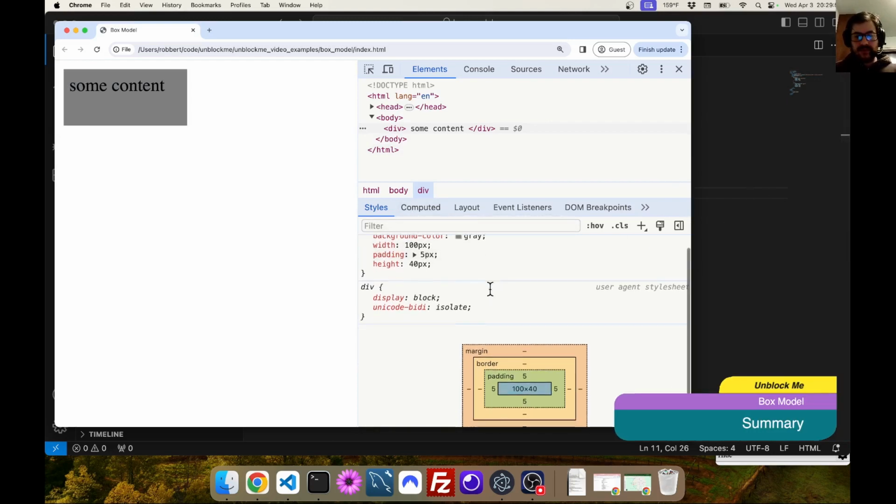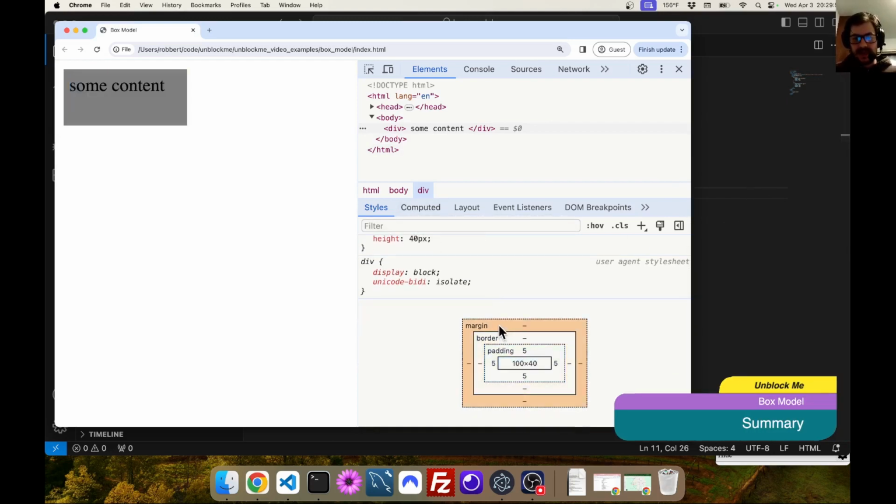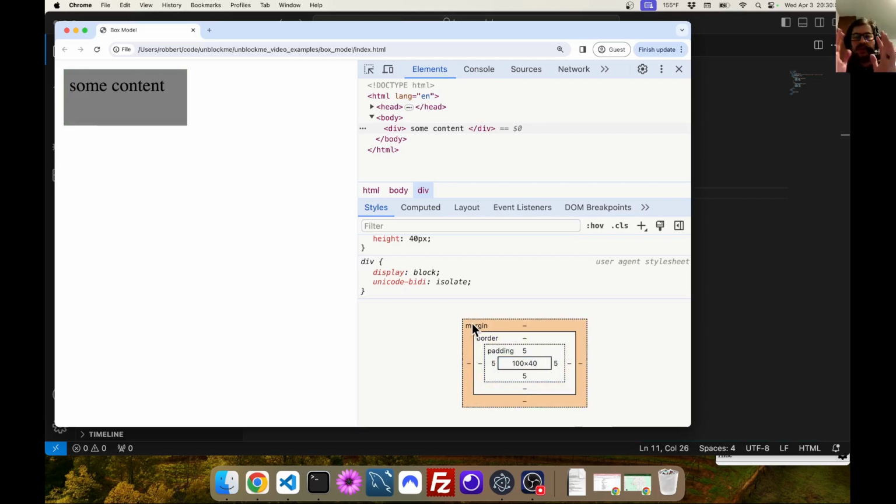So those are the 4 pieces of the box layout. There's the size, the padding, the border, all of which make your element bigger. And then there's the margin, which pushes your element away from things around it.